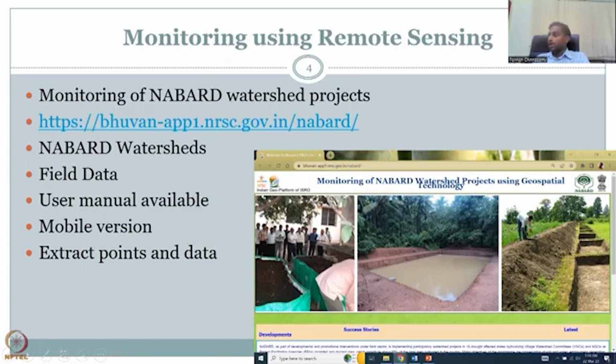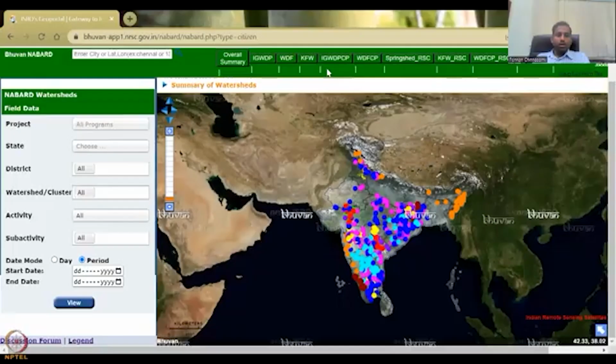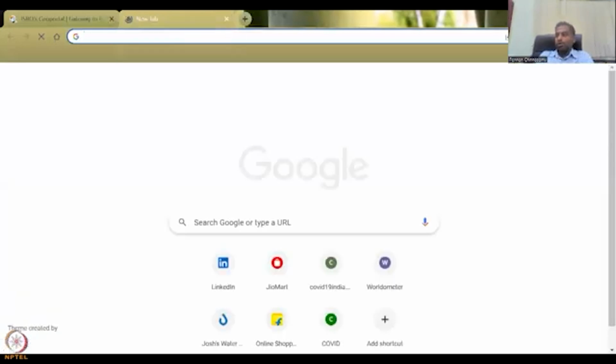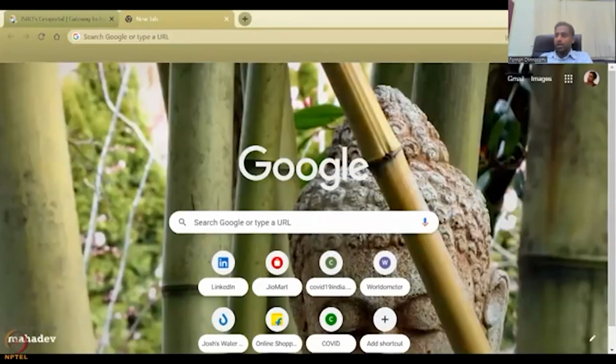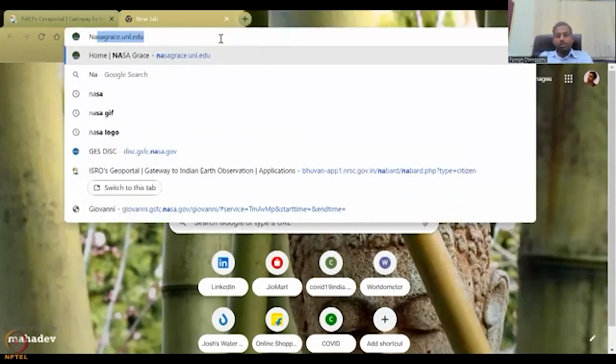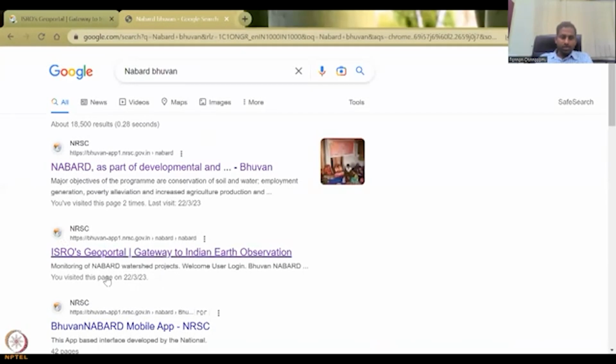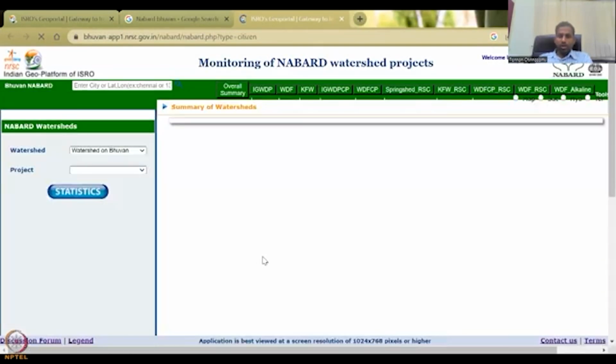So let me share the web page. Here you go. Okay, great. When you open this, the link will come like this. But before that, I would also like to show you the way to search for it, because sometimes the link may be updated. Just type NABARD and Bhuvan, and you will get it. The first link would be NABARD as part of development, Bhuvan, ISRO gateway to the Earth. Just click the ISRO NRSC gateway to the Earth, and then this picture comes up.